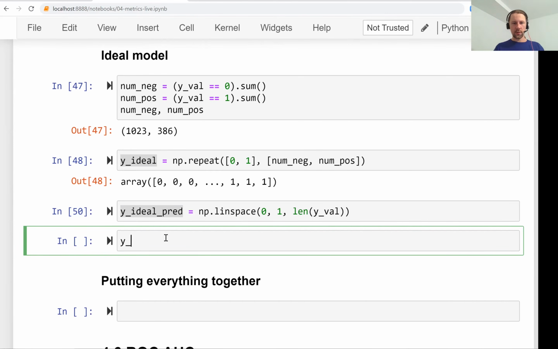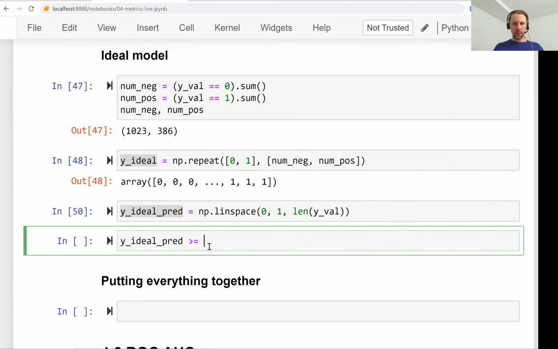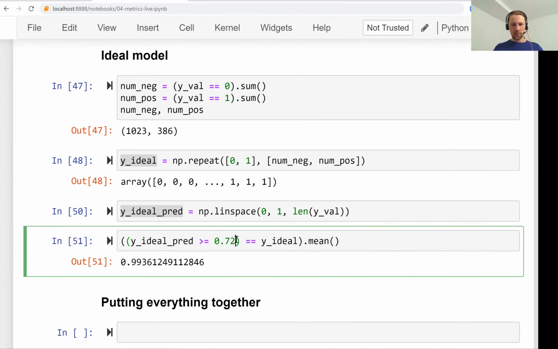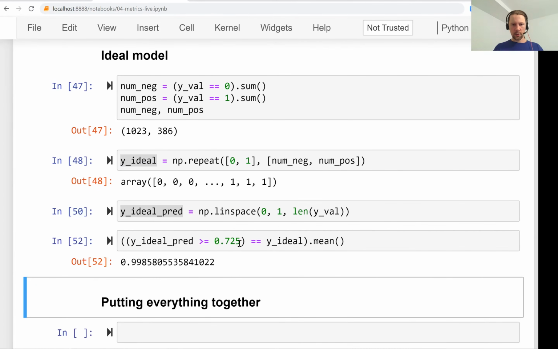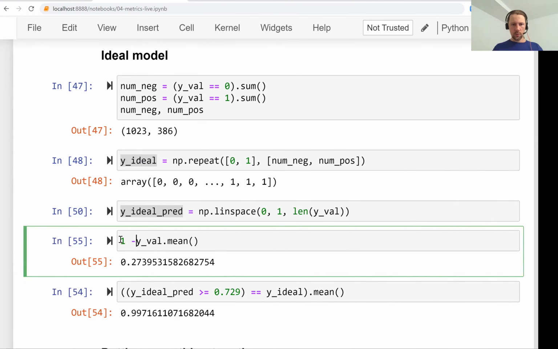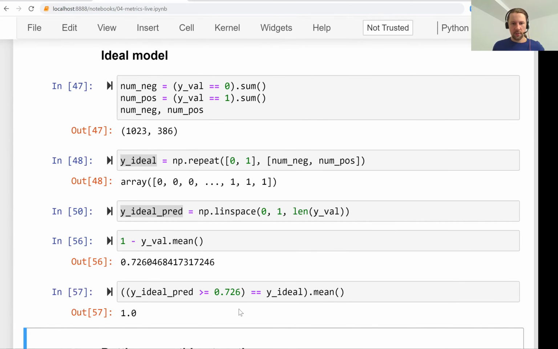For accuracy, let's say if we look at the accuracy, what was that? 0.72. And if we compare it with the ideal one and look at the accuracy, it's 99%. I think it should be something like that. Yeah. So let me see how many Y validation mean. One. So it should be 7 to 6. Yeah, so now it gets everything correctly.